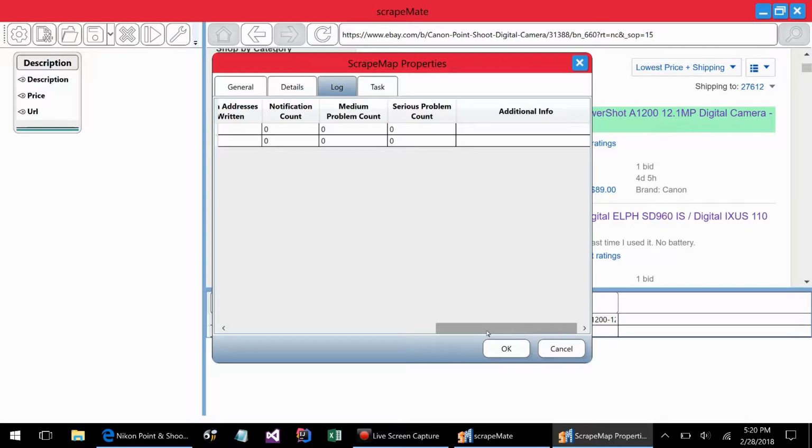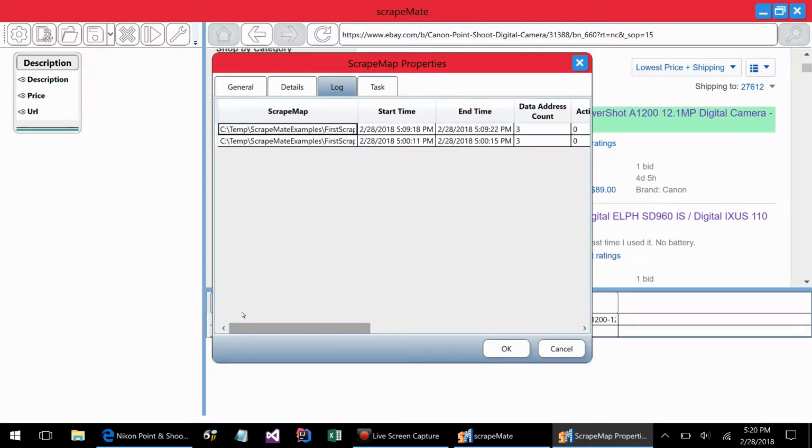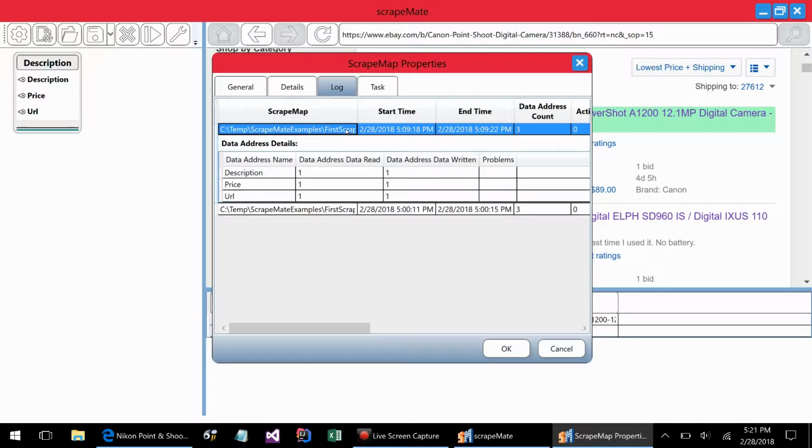Looking at our least expensive camera example, you'll see one row per ScrapeMap run. Click on a row and you'll see a detailed breakdown of how much data was scraped. The log is a useful tool to monitor the health and performance of your ScrapeMaps. Now let's take a look at the Details tab in the ScrapeMap Properties dialog.